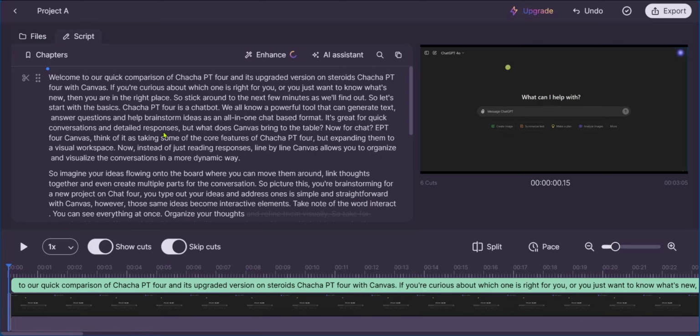So after you're done with all the preferences and all the customizations that have been done to your video, along with the features of Gling, and you've reviewed it, you can go ahead and export your video. But before we do that, we can click on the play button right here.